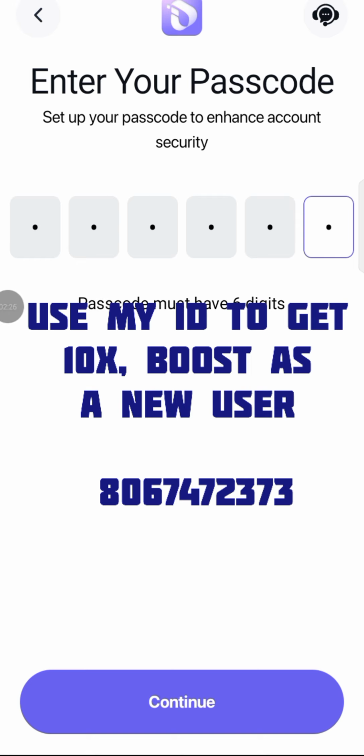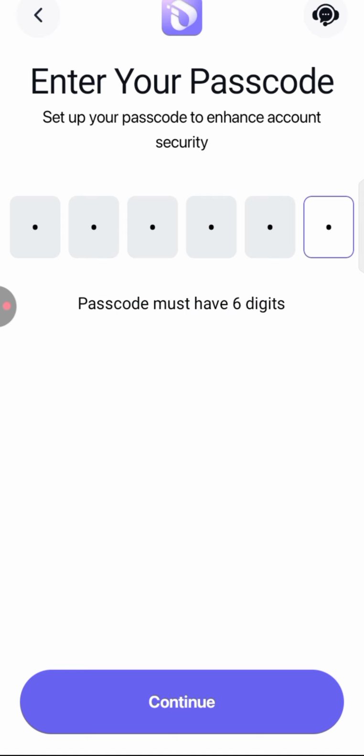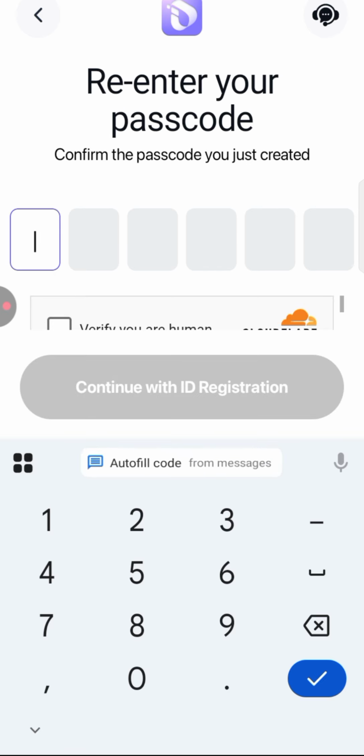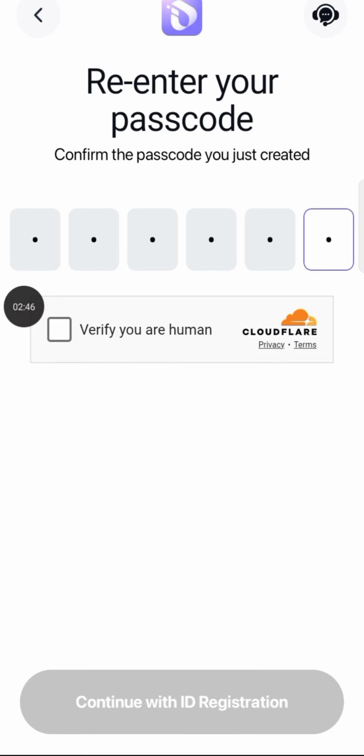All right, so your ID should be a 10-digit number. Then enter your 6-digit passcode. Make sure you can remember all of them. Enter an ID which you can remember, and enter a passcode which you can remember. Then click on continue. Confirm this. I confirm this. Then click on verify you are a human. So let's verify that I'm a human.